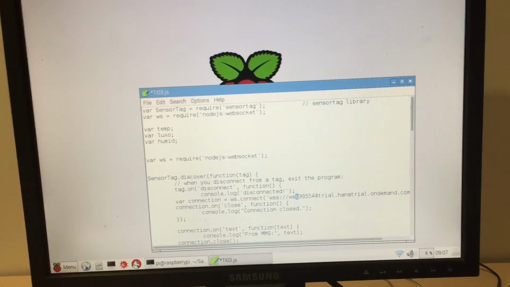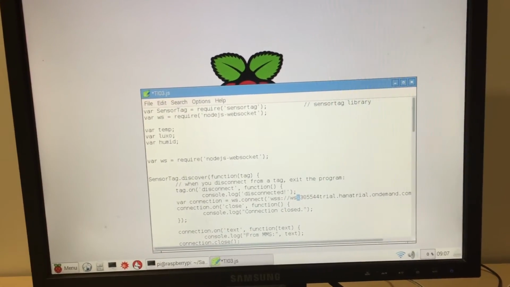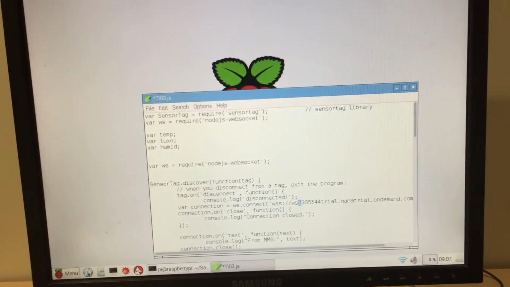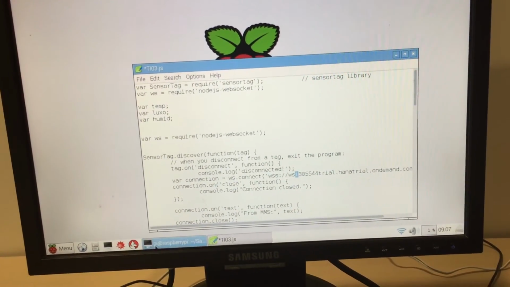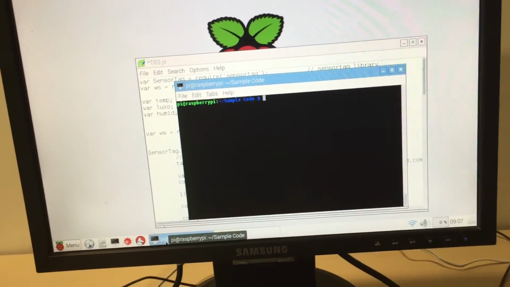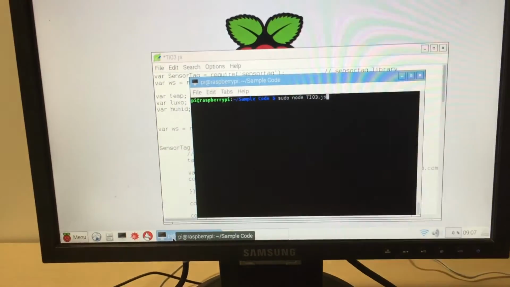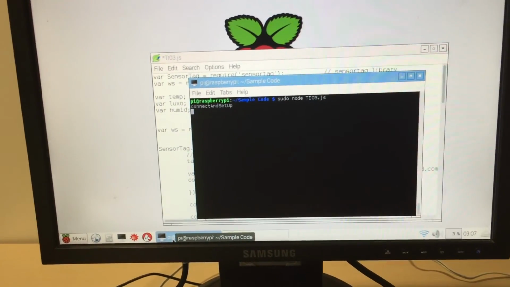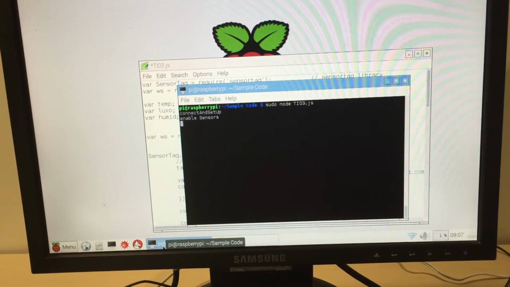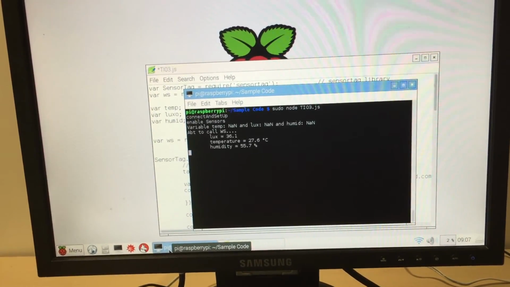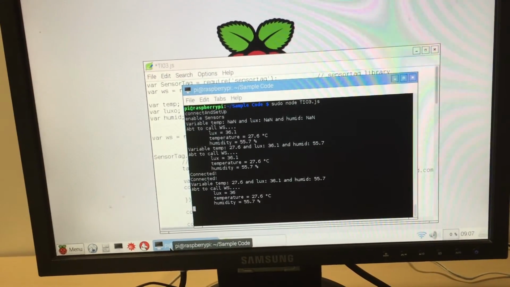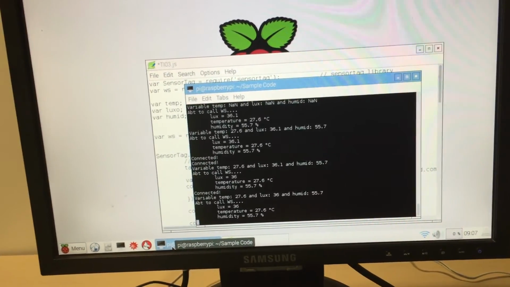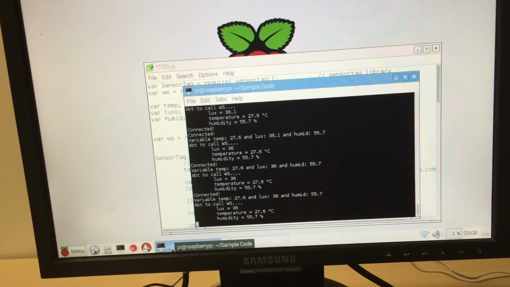This is the Node.js script which I'm using to hook up with my sensor tag and read the values from different sensors which are available. I'm going to now open the terminal and execute this particular script. All this does is initiate a connection with the sensor tag and try to obtain values from different sensors. So there you go. The temperature being recorded as 27 degrees, humidity as 55%, and a light sensitivity as 36.